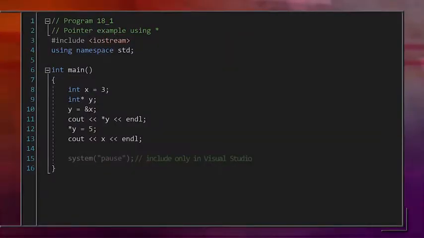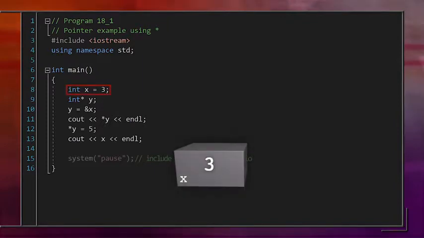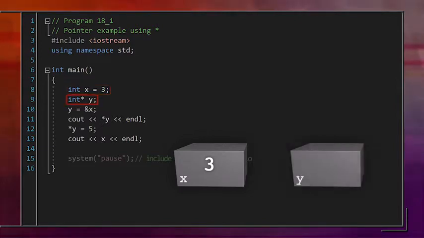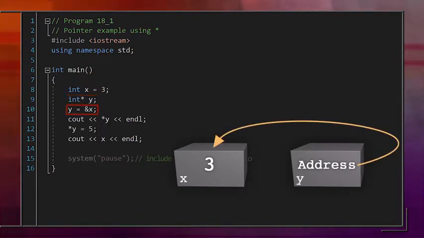So in the code you see here, we create an integer x that gets assigned the value 3. This integer is a static variable. Then we create a new variable, y, that is a pointer to an integer. The pointer is not set to anything initially. We assign y the address of x. So y gets the address of x. So we now say that y points to x. The variable y contains x's address.